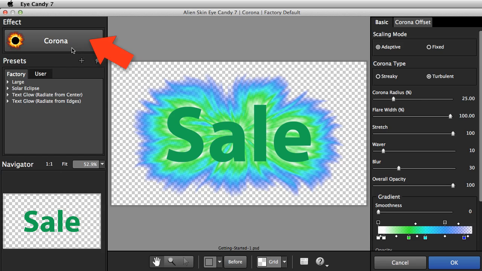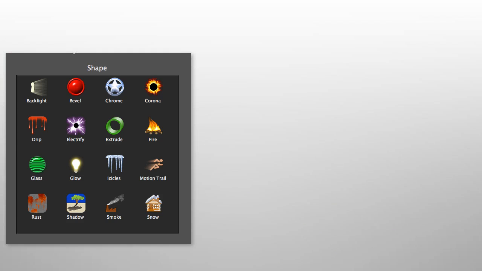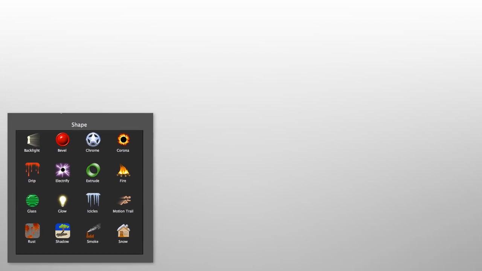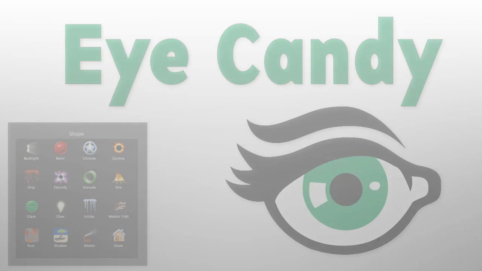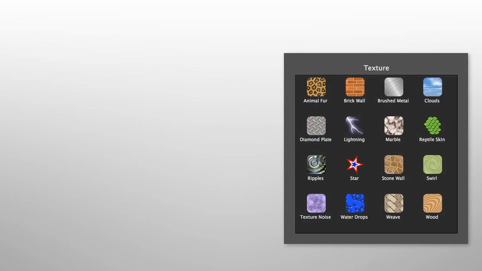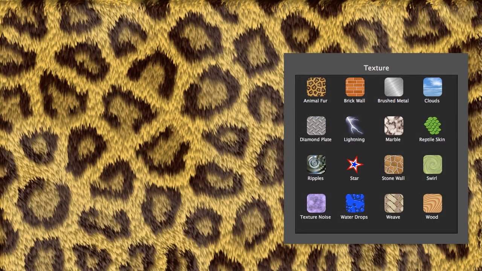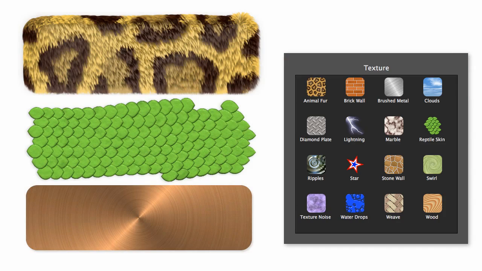Start by choosing your effect in the top left-hand corner. Here, the effects are separated into two groups: shape and texture. Shape effects require an object with distinct edges. The shape is best provided by an object in its own layer, like text or a logo. The shape can also be provided by a selection. Texture effects can be applied to the entire image. They don't require a shape, but you can use one if you'd like.